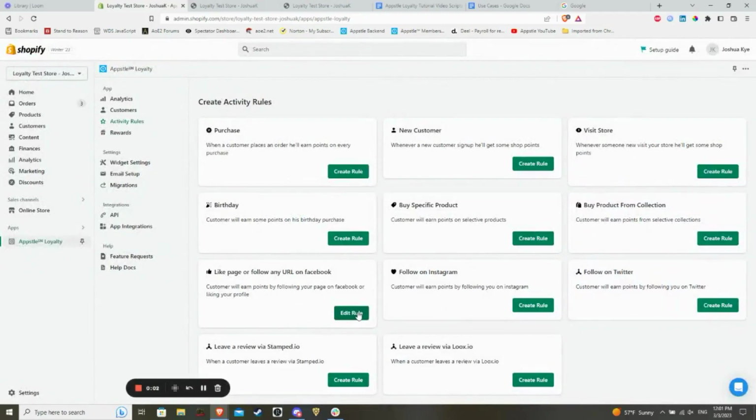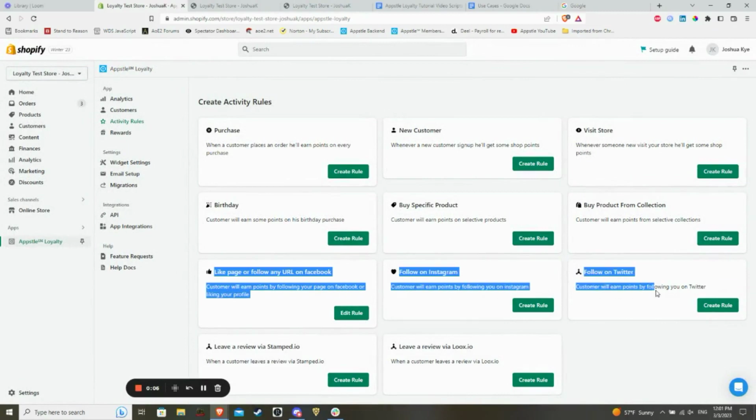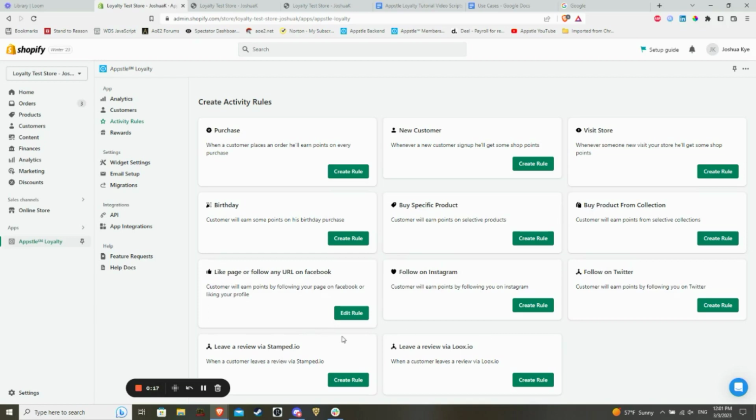Finally, there are social media activity rules. We currently have rules for 3 of them: Facebook, Instagram, and Twitter, which reward points to customers who follow you on these platforms. They are all configured the same way, so we will showcase just one of these rules, and then you can extrapolate the information in this video to the other 2 social media rules.